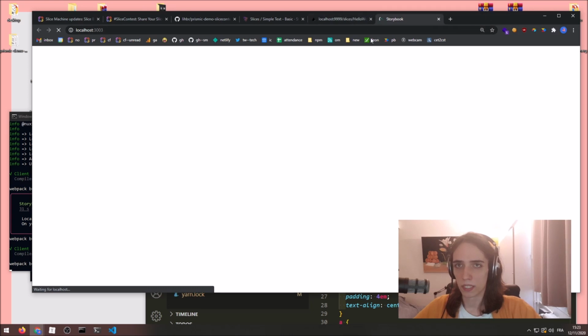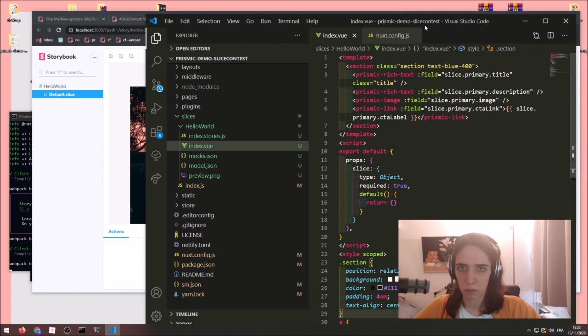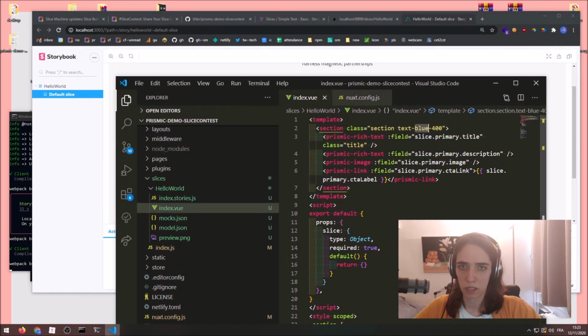There you go, so it opened Storybook again, it's no big deal. So our text is not blue because I perhaps messed up a class that I don't know, so perhaps we can try red.